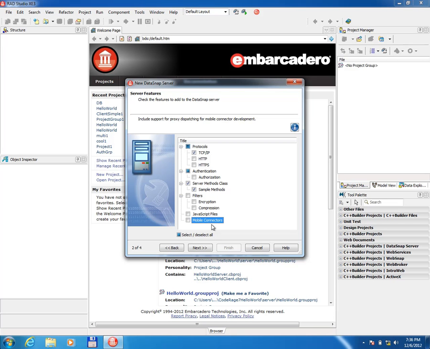So, for example, I can generate code in Objective-C for creating clients for iOS, or Java for Android clients, or PHP code for a server-side web application, and so on. For this demo, I'll just stick with this selection. I just want to have TCP/IP, and authentication without authorization at this stage, and just server methods and sample methods.